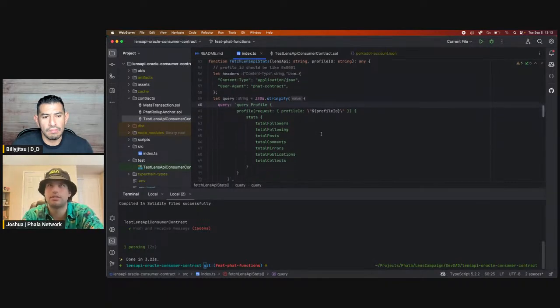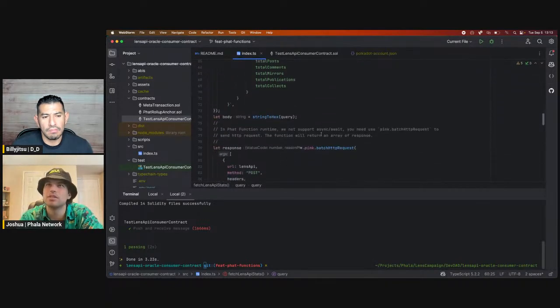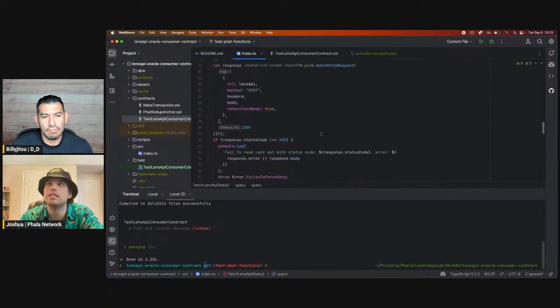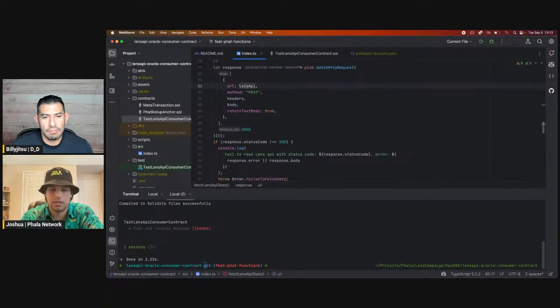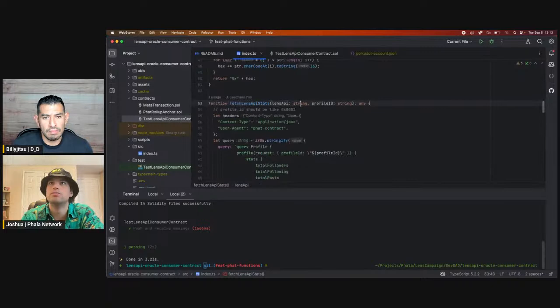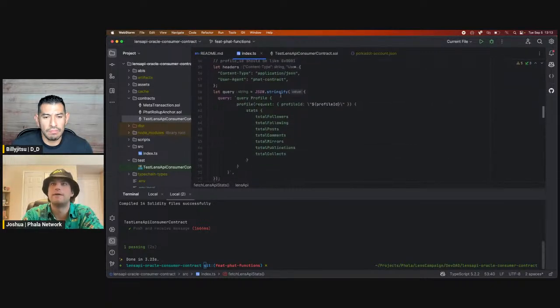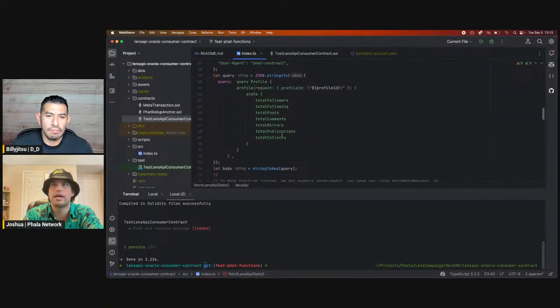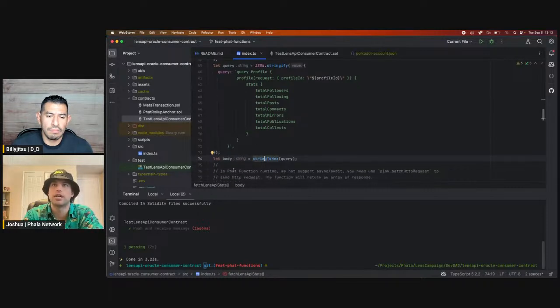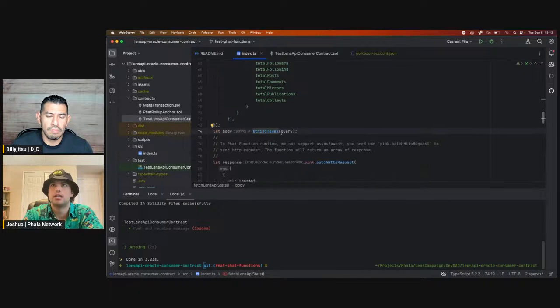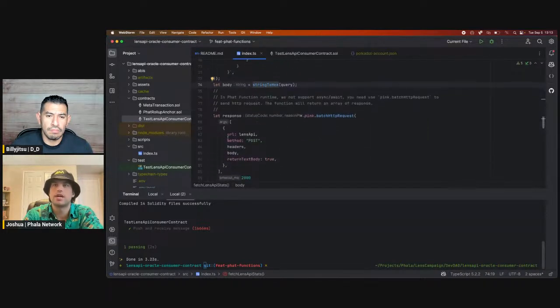I believe the endpoint is Mumbai dash Lens API. Let me see if I can find that in here. Oh, we passed it in. Okay, so I'll find that here in a second. But anyways, this would be your query, and then we would use this string to hex function to create the body string hex representation, so that we can pass it in to this pink.batch HTTP request.